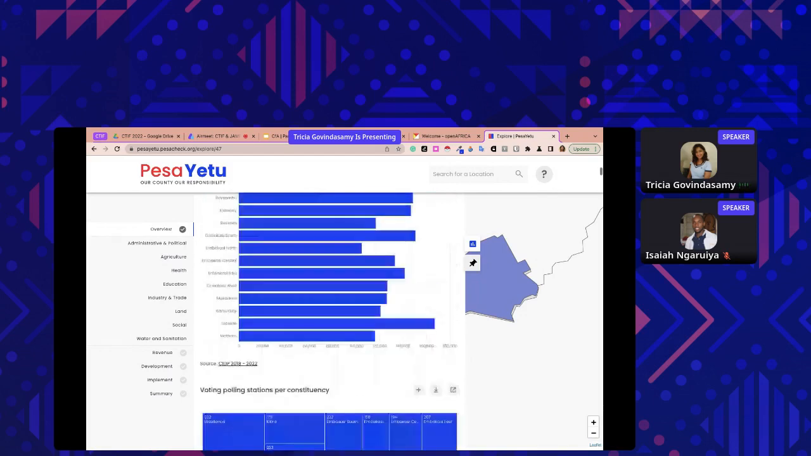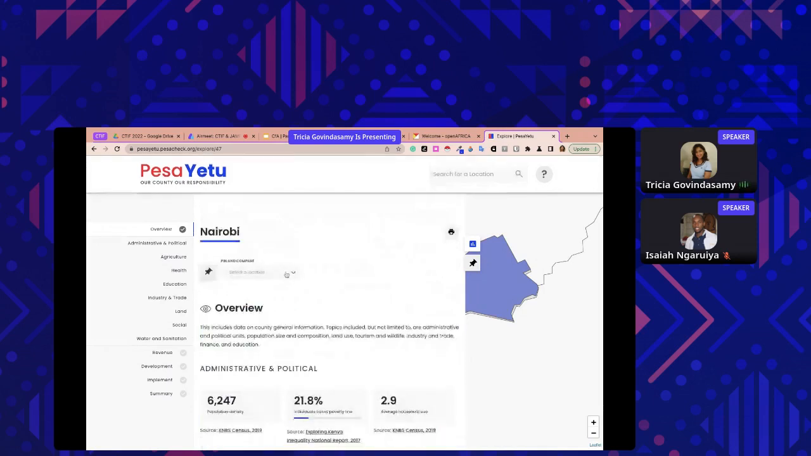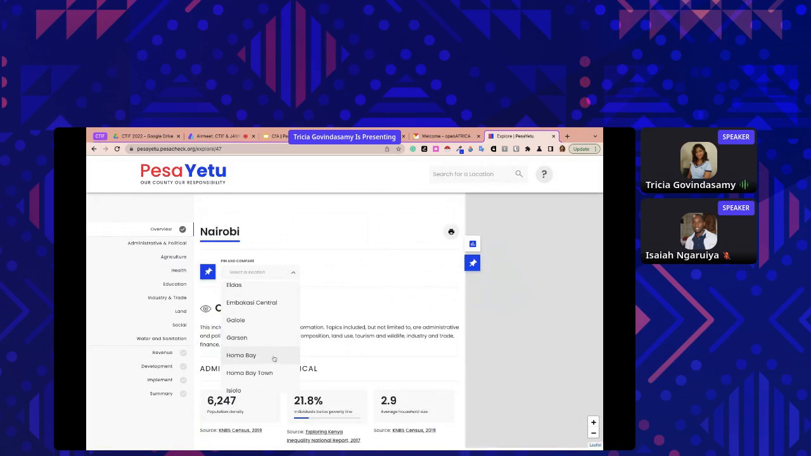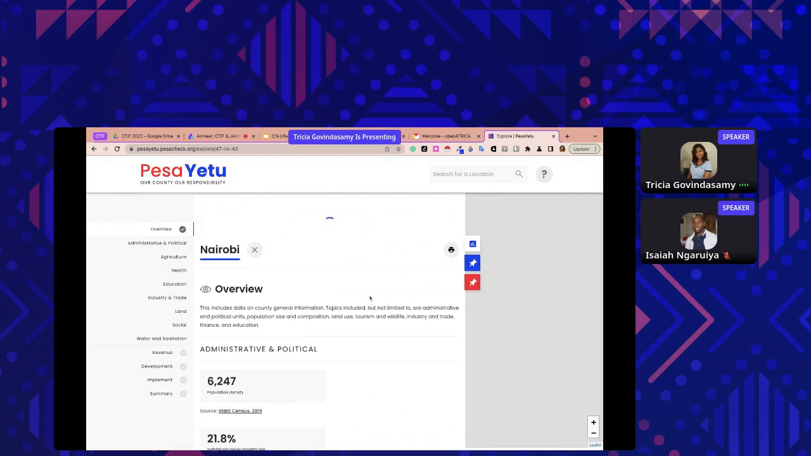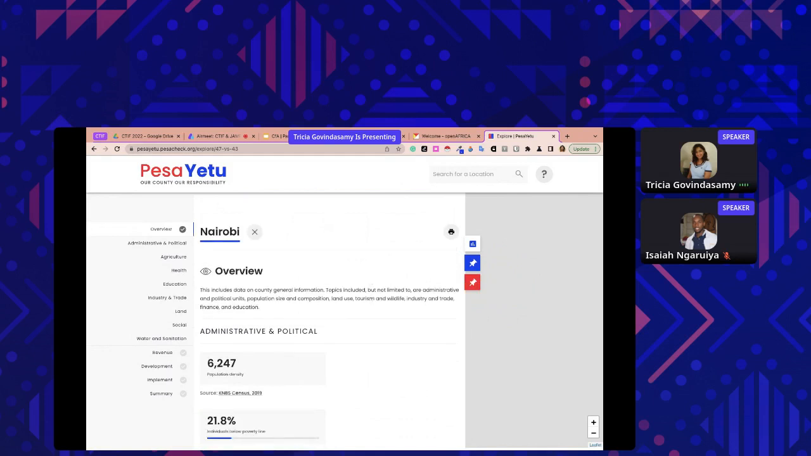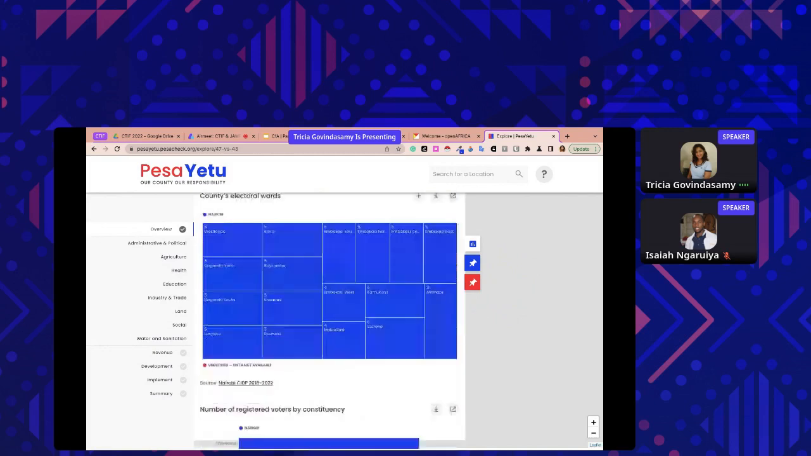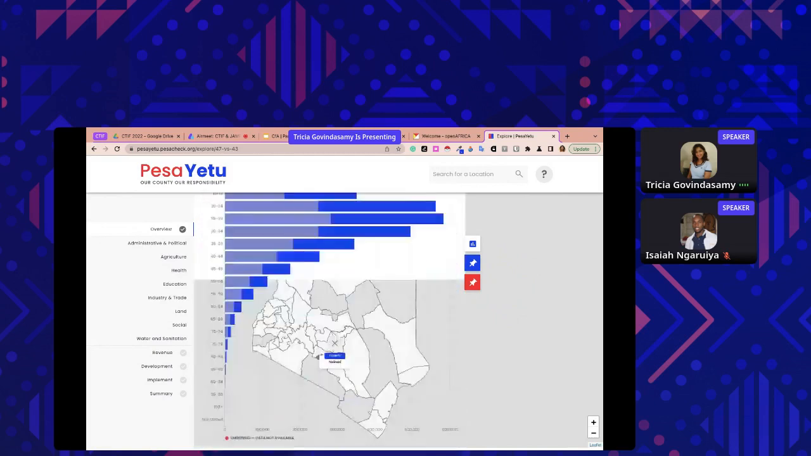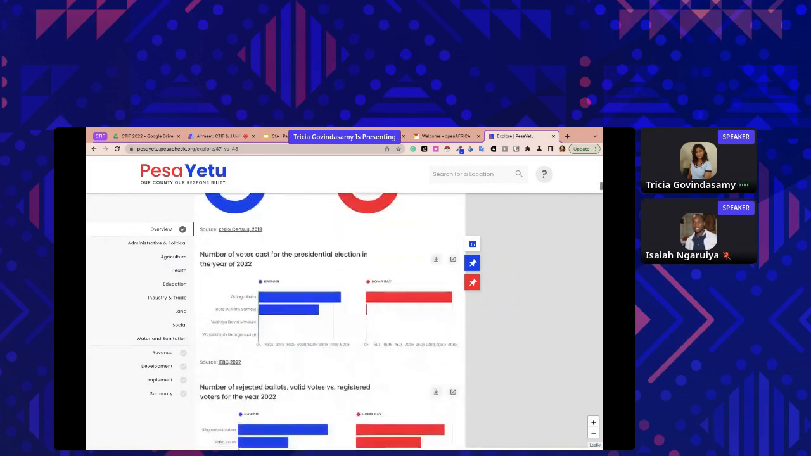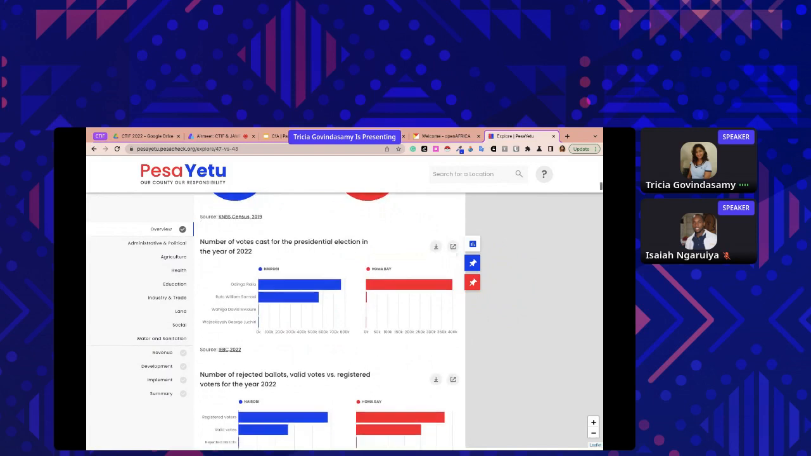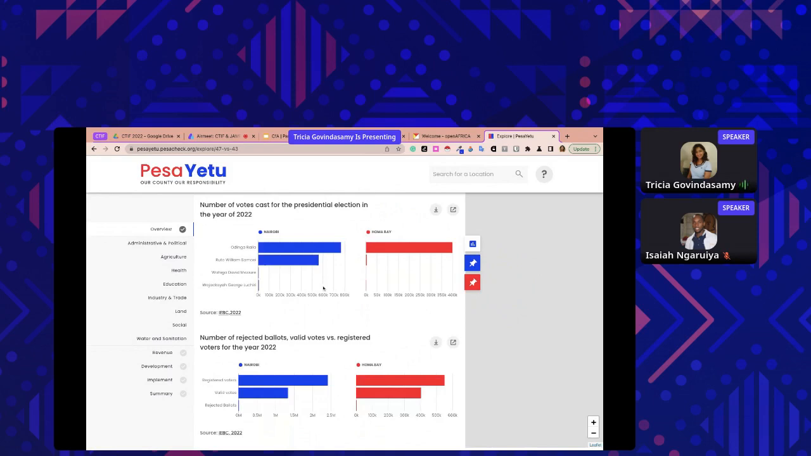Then what we also have is the pin and compare feature. So I'm going to select a county to compare with, and let's just compare with Homa Bay. Okay. It's loading. This is meant to give me a side-by-side comparison. Okay, let's look again at the elections. Yeah. So again, you can see the second candidate, Homa Bay is in red and Nairobi is in blue.